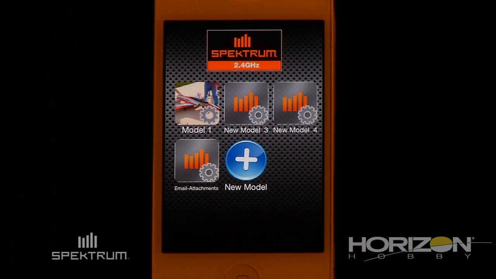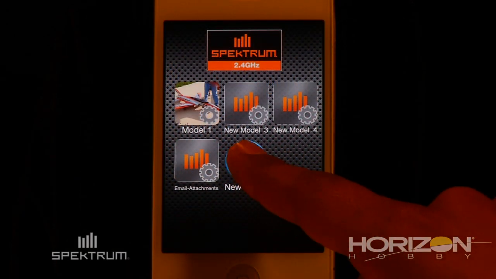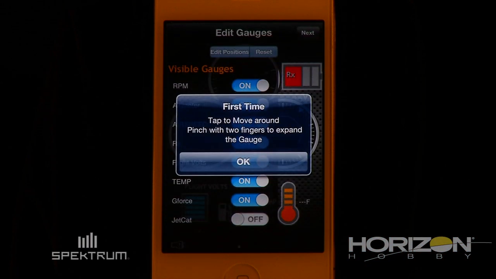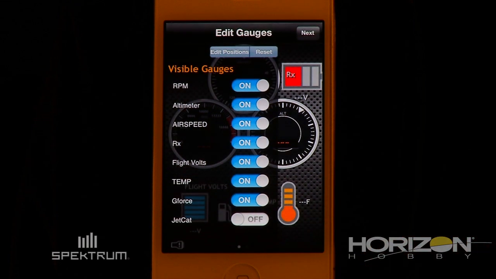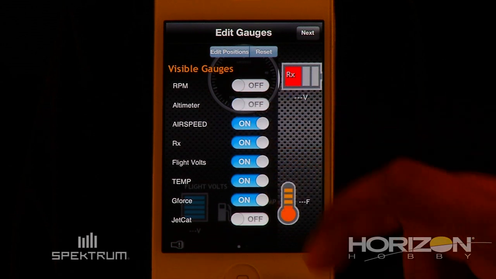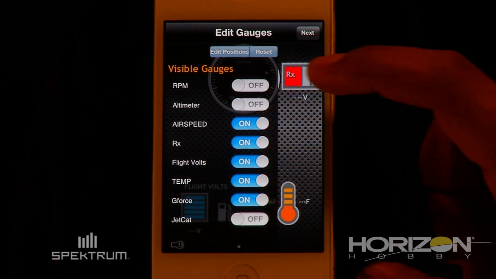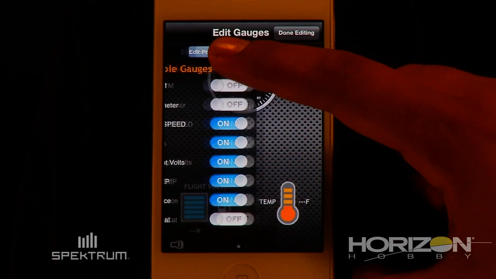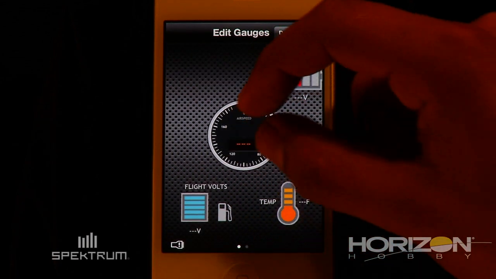In order to add a new model, select the new model image and it will take you to this page. In the Edit Gauges view, you're going to be able to select which gauges you would like to be on or off by clicking on the switches. In order to change the positions, select Edit Positions and move your gauges around.